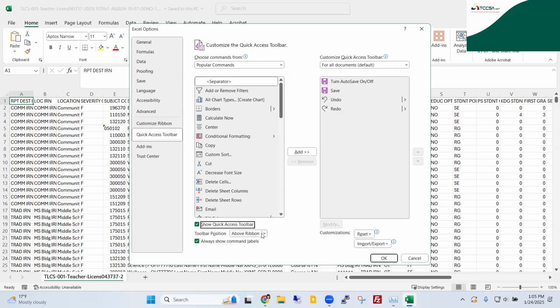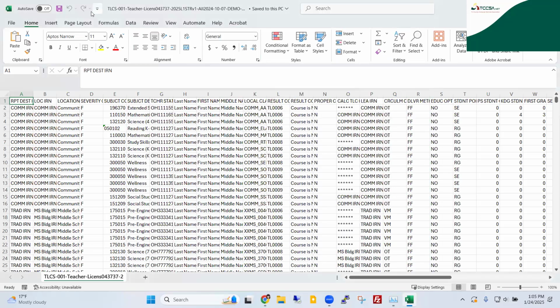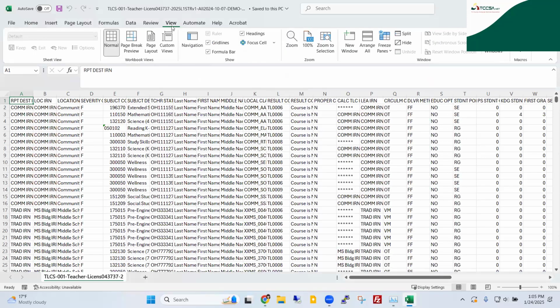I can position it in the ribbon above it or below. I'm going to say above and click OK. So now there's a few tools there. We're going to need this icon in a little bit. To begin creating a macro from the View tab, I'm going to select the down arrow under Macros way off to the right and select Record Macro.